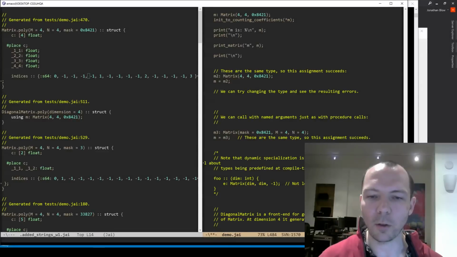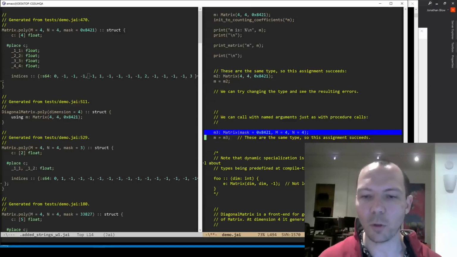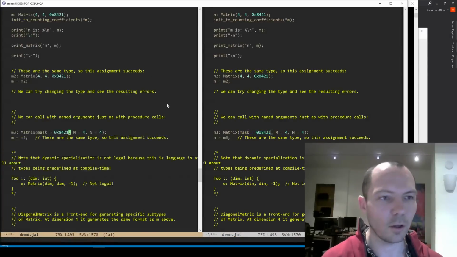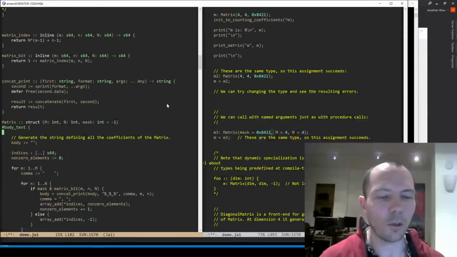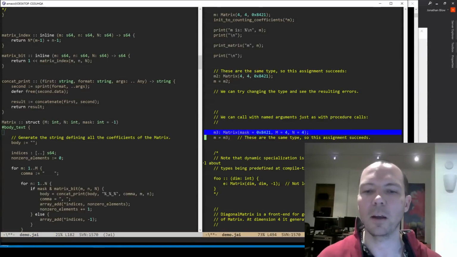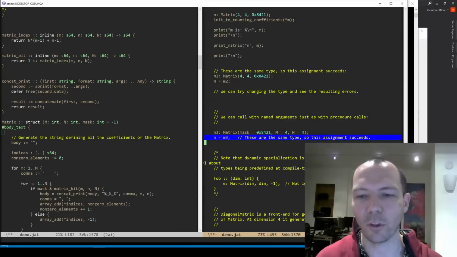Now, this kind of passing arguments to a struct uses all the features that passing arguments to a procedure uses. So you can pass them in an opposite order and use names or whatever, right? So here I'm passing mask first. Let me go back to the definition of matrix just so you can see. So the arguments go m, n, mask, but here I'm passing mask, m, n, right? And they're still the same type. That doesn't confuse anything, right? So m and m3 are still the same type.